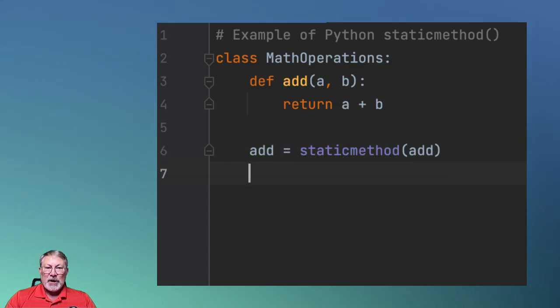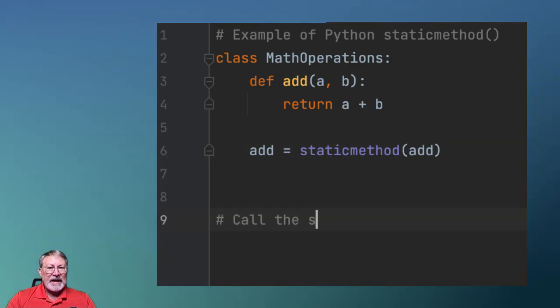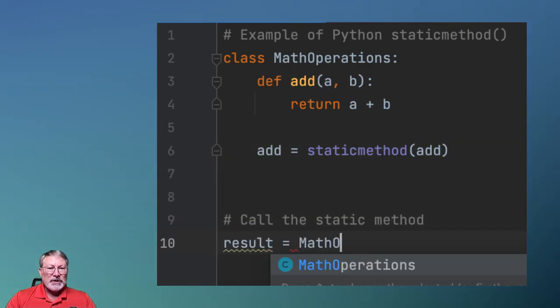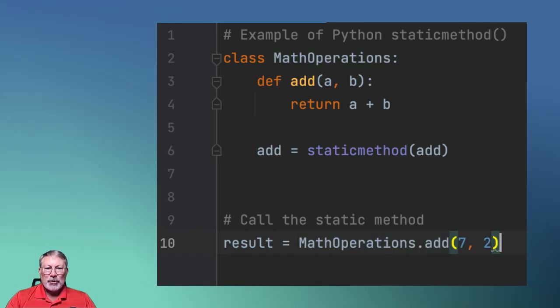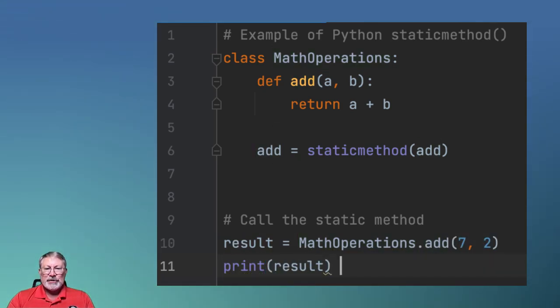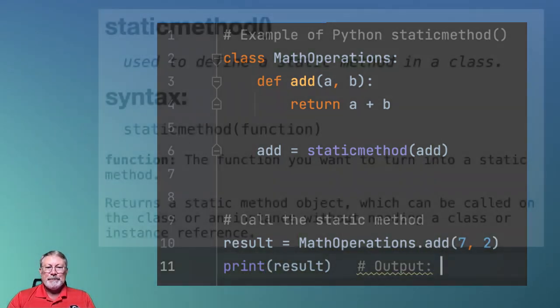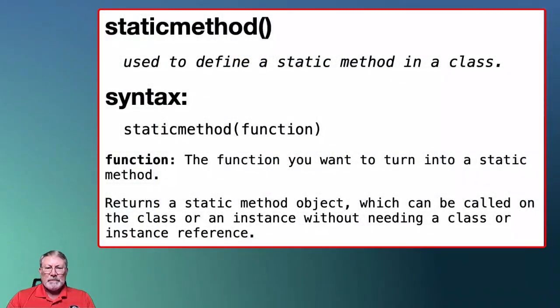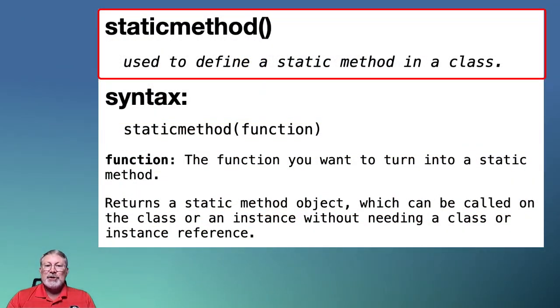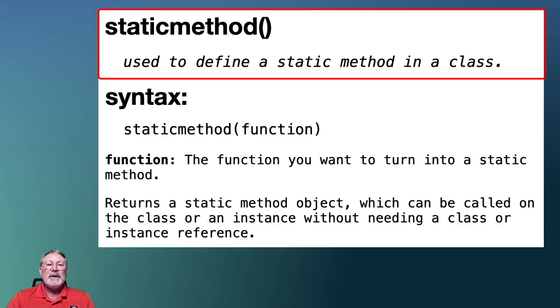By the end of this video, you'll understand how to use staticmethod, when to use it, and how it can make your code more organized and efficient. Let's dive in. What is staticmethod? It's a built-in function that transforms a method into a static method.